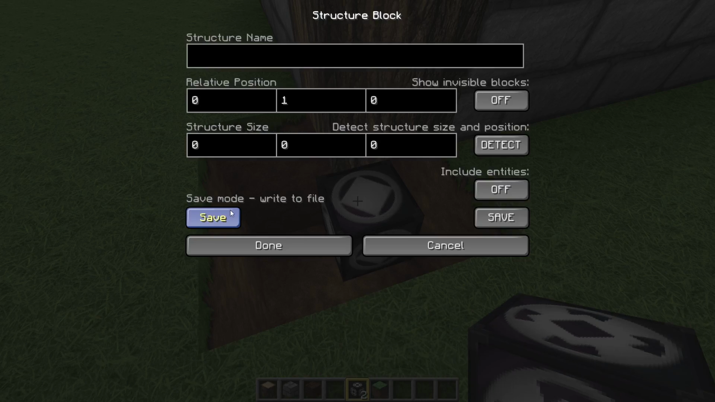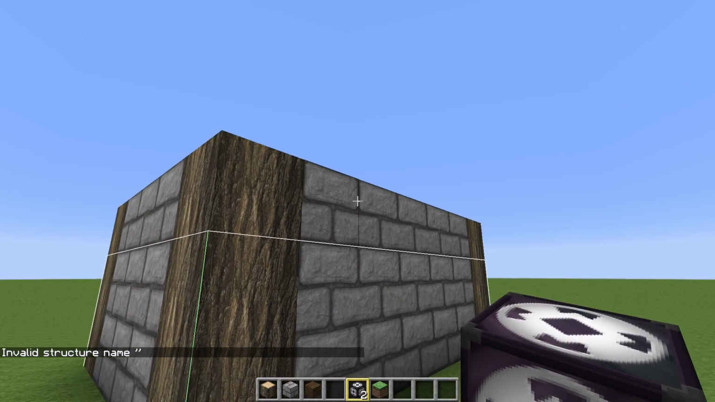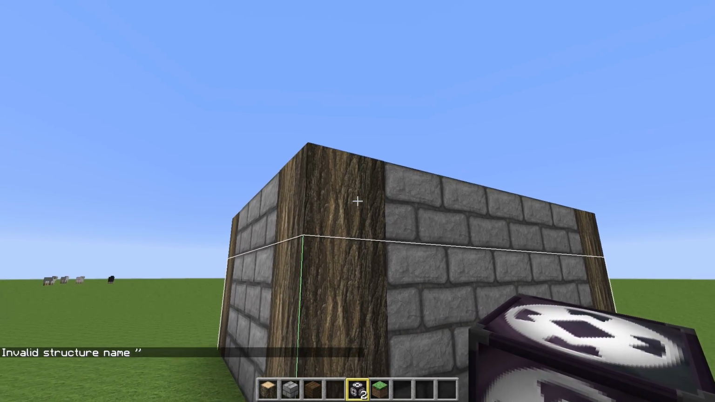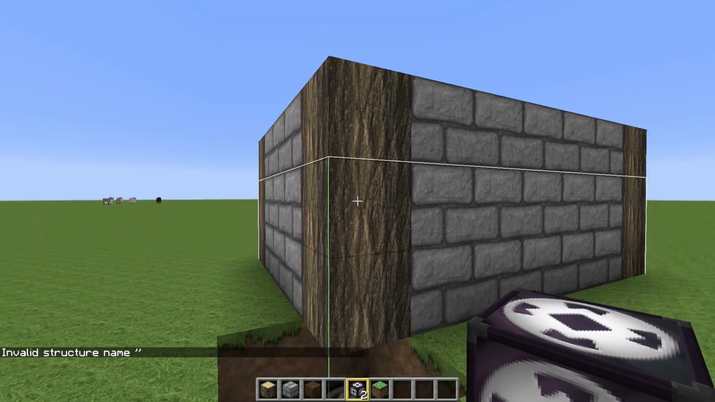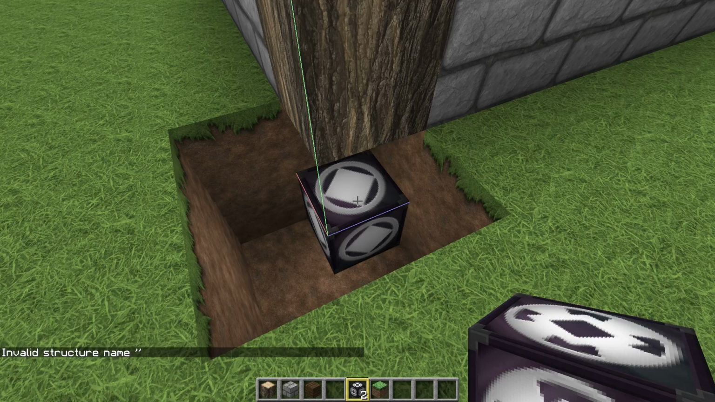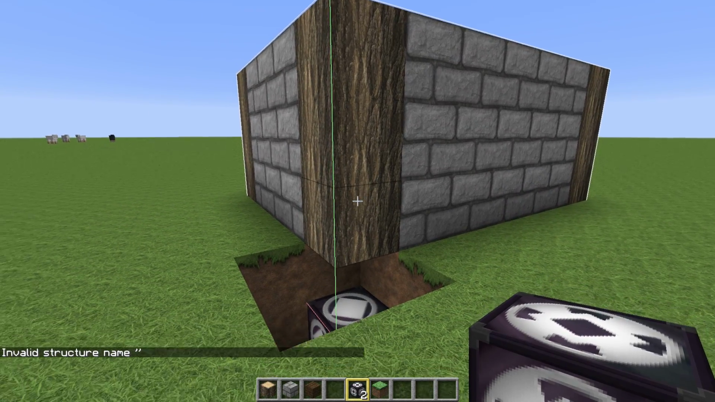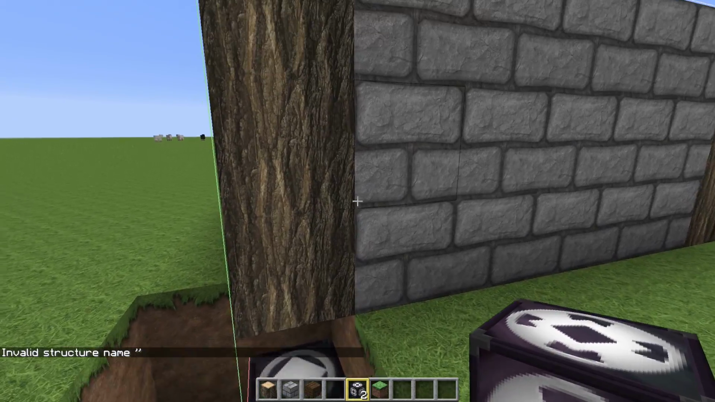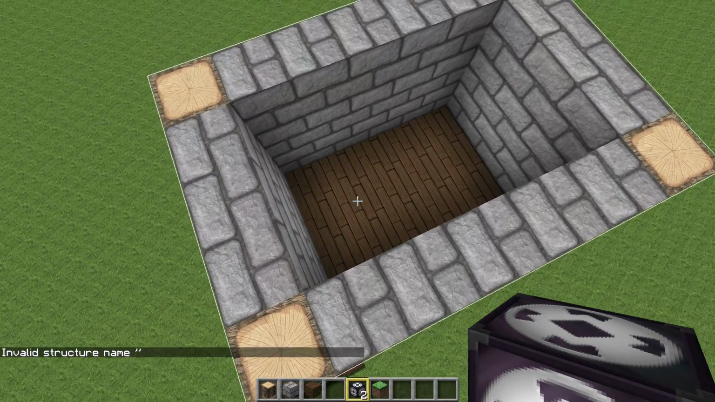And then you click save again and type 5. And remember, I placed it down one block, so I need to type a different height. If I just type 3 here and 7, you see it didn't select that layer. So you need to bump this up a number. And now it will select everything here, including the planks.